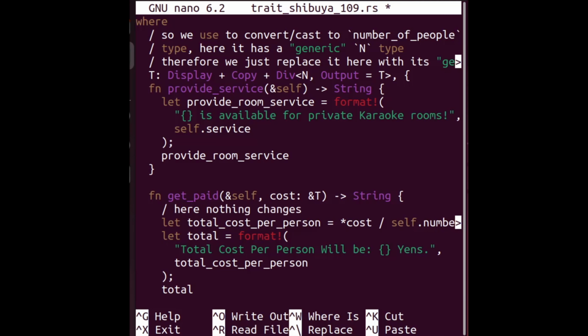Here, nothing changes, because we got our T type already. We got the star, we got the value, self, maybe the casting, number of people, output T. I will see at the compiler if the compiler tells me to change it. Implement Display, so we can display total cost.